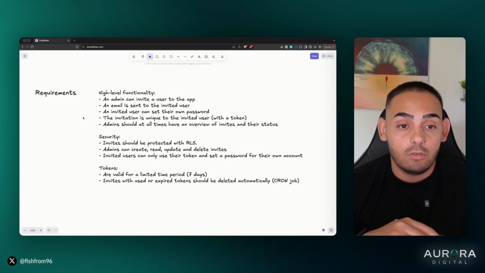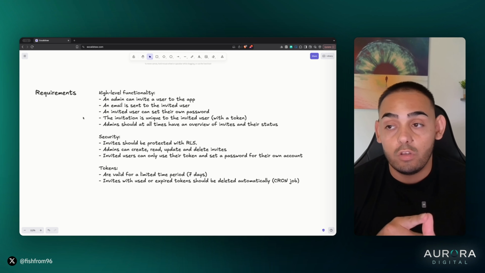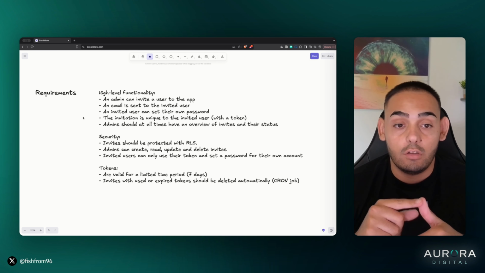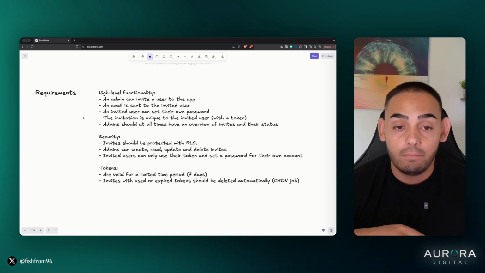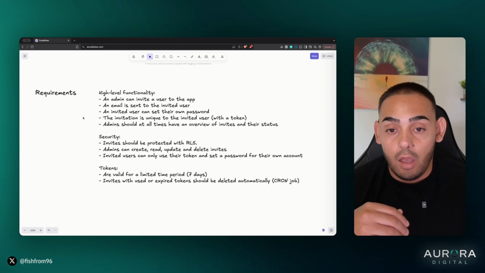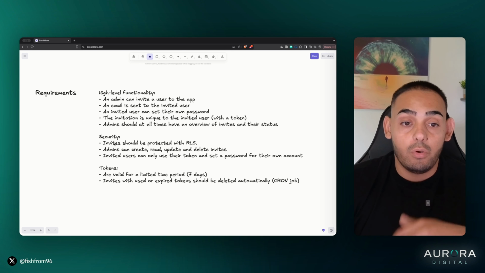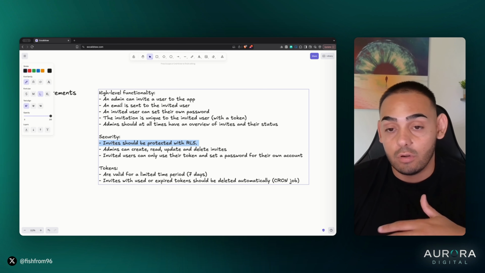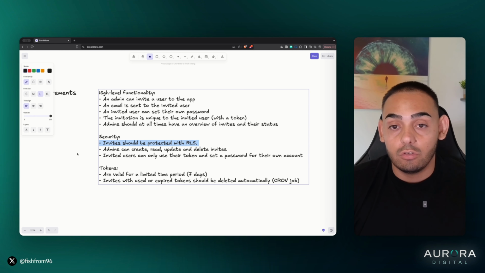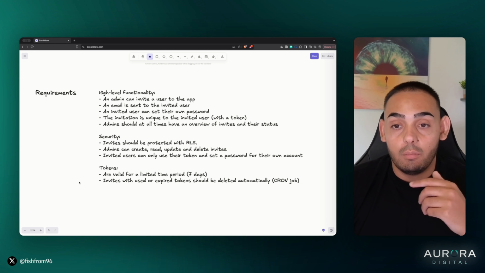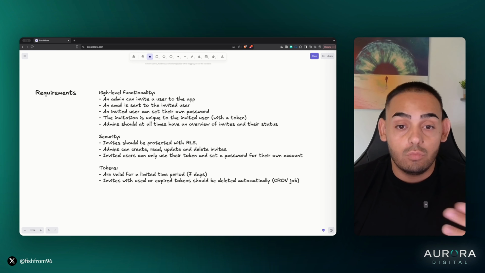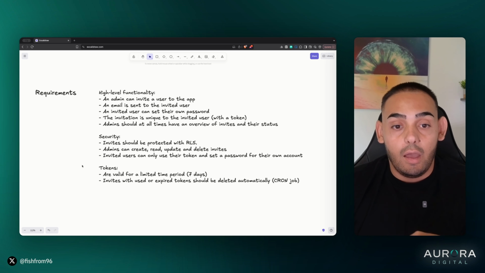Then there are some things to consider security-wise. So we want to make sure invites are always protected with RLS. So naturally, we're going to create an invites table in Supabase, and we want to protect this table with RLS. And this is actually a very important point because this creates a challenge for us in the direction we can go with the solution, but I'll come back to this later. Admin should be able to create, read, update, and delete the invites, and invited users can only use their token and set a password for their own account.